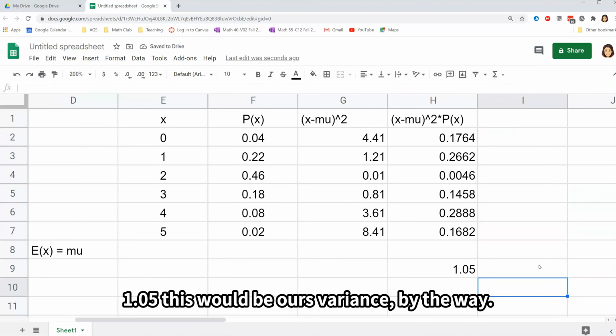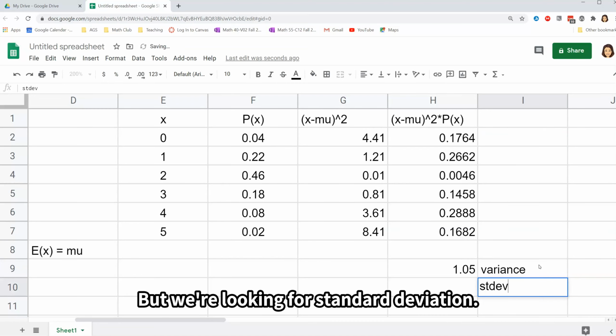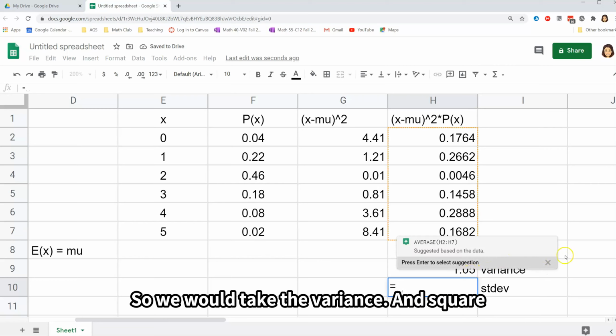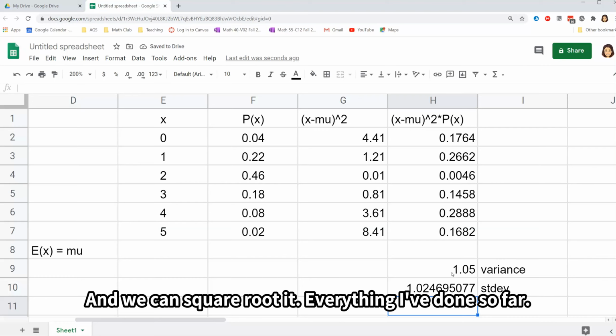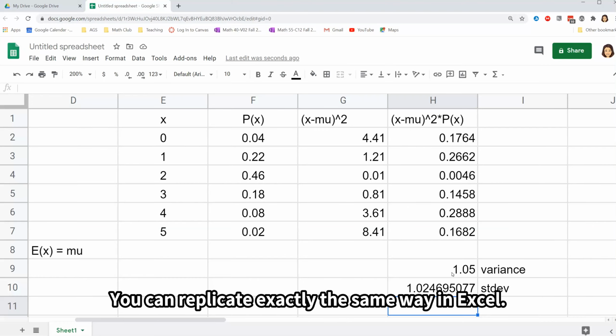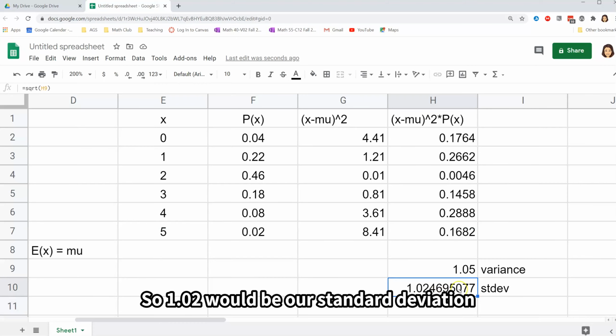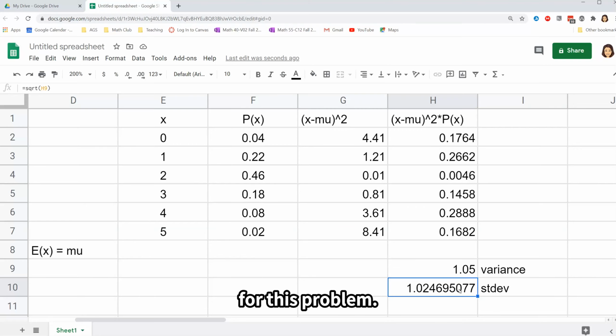1.05. This would be our variance, by the way. But we're looking for standard deviation, so we would take the variance and square root it. SQRT is the square root function, and we can square root it. Everything I've done so far, you can replicate exactly the same way in Excel. So 1.02 would be our standard deviation for this problem.